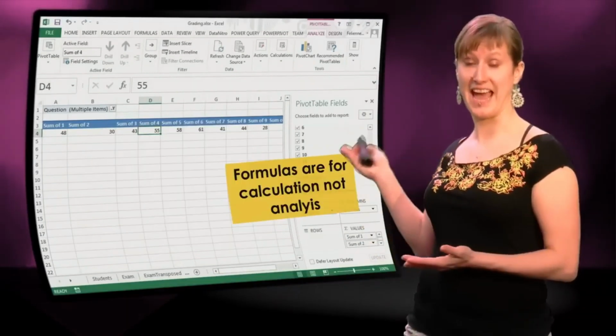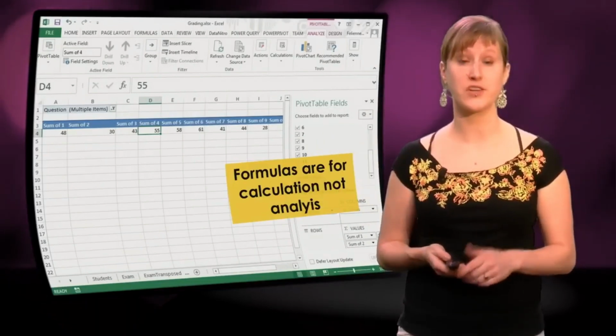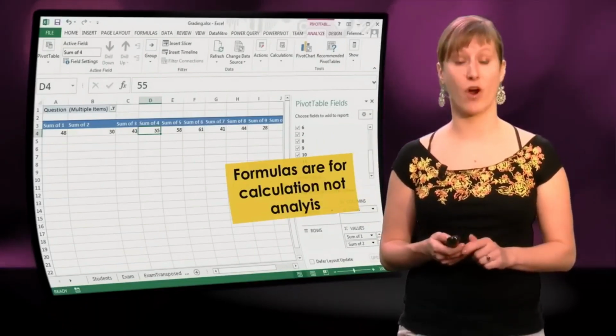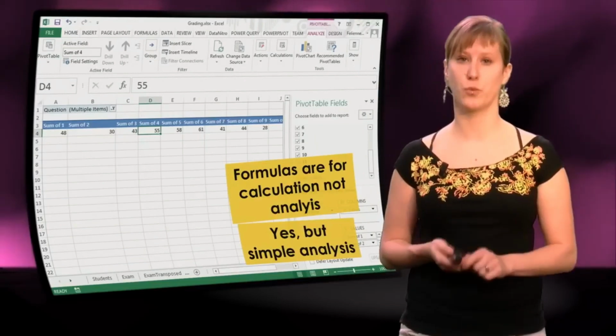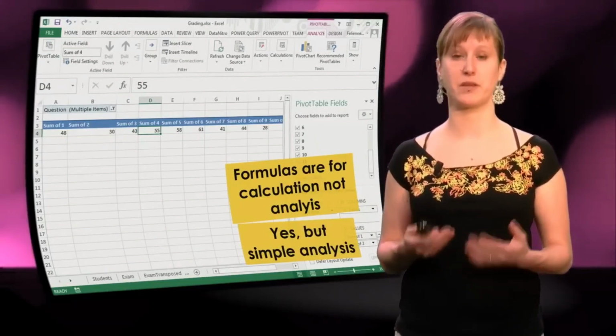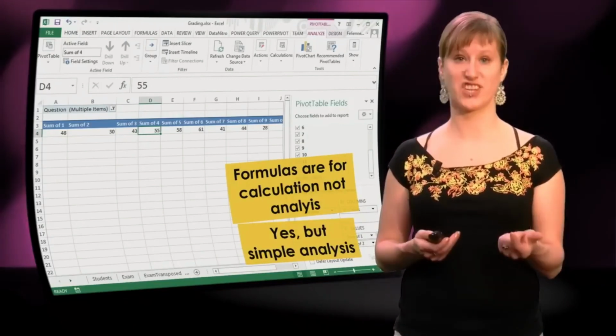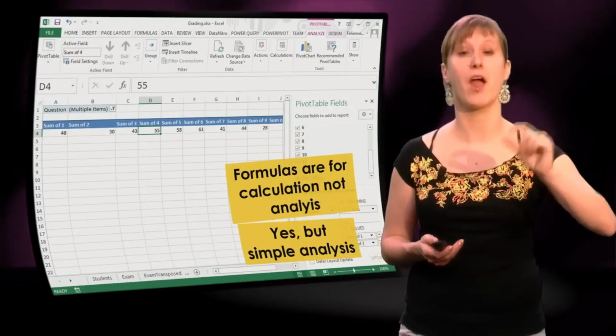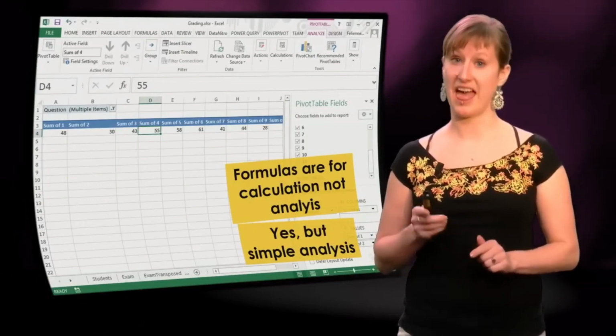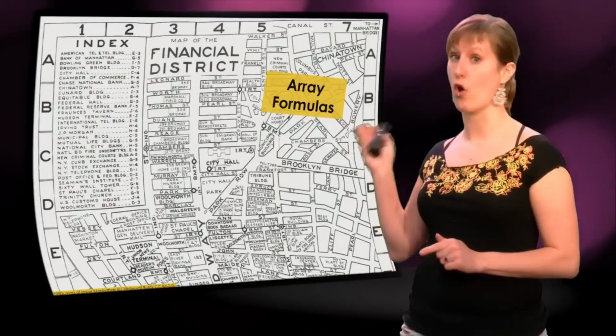So in conclusion, yes, formulas are for calculation and not for analysis. However, there are some limitations to what you can do with pivot tables because they don't support everything, and also they don't really support scenario analysis in which I want to compare two different filters with each other. And that's where you're going to need array formulas.